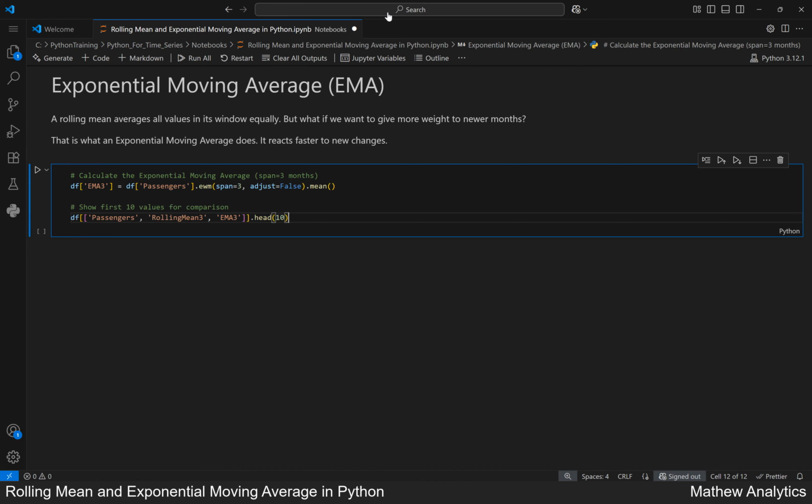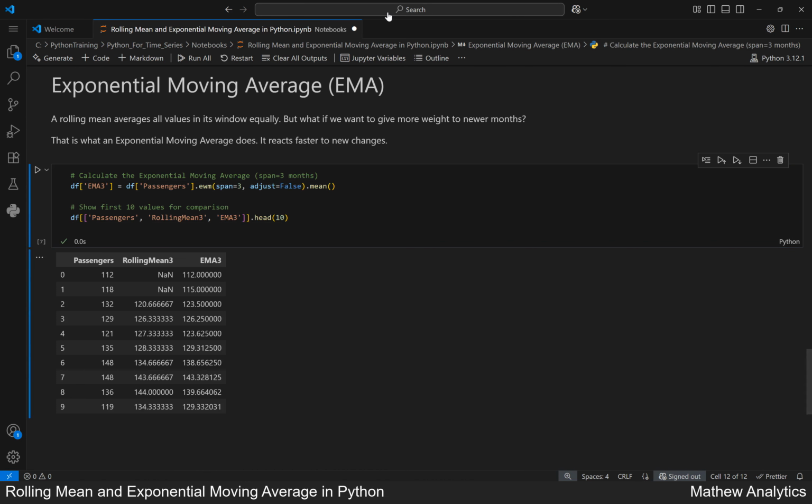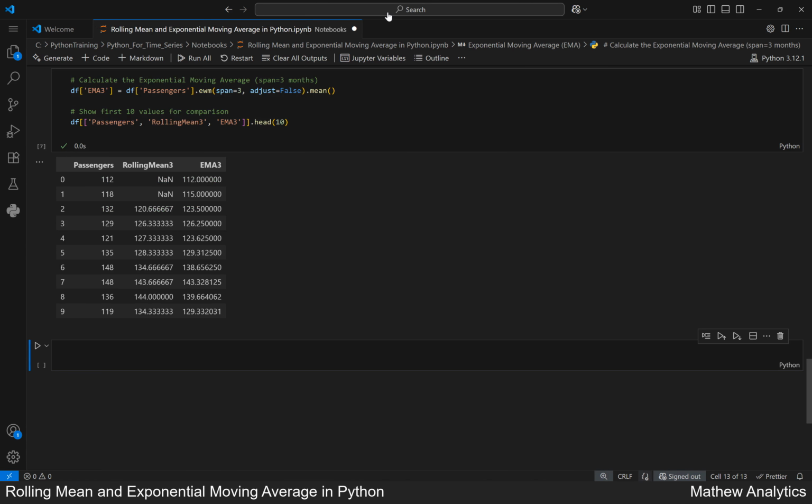Running the cell now. Is EMA always between the original and the rolling mean? Does it start sooner? Let us plot the original, the rolling mean, and the exponential moving average together. Watch how each method looks in the graph. This comment lets us know we are showing all 3 lines.